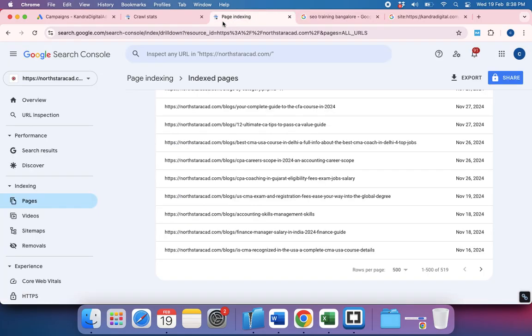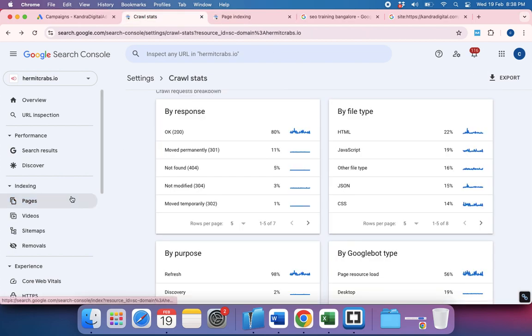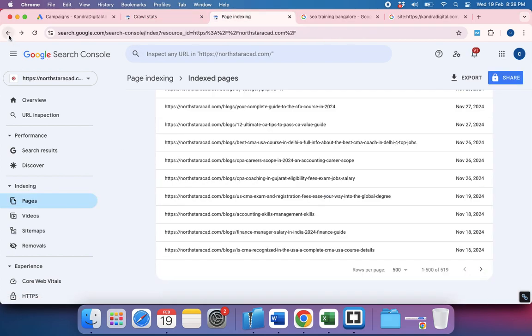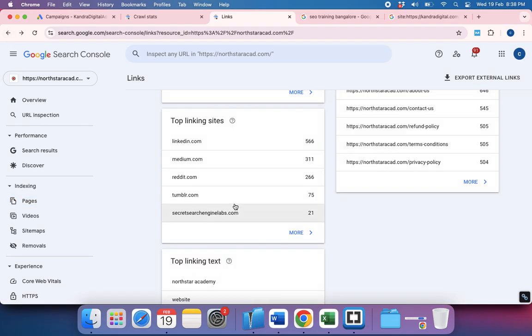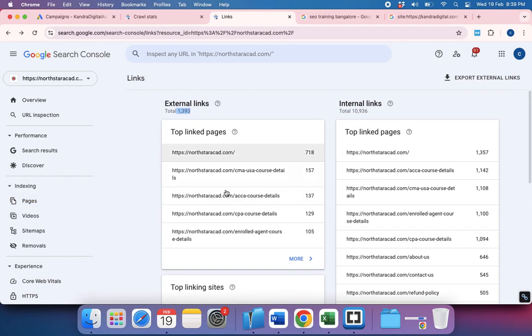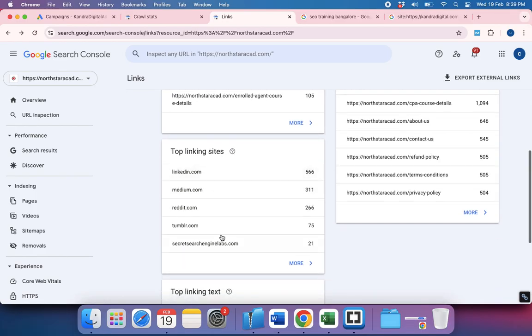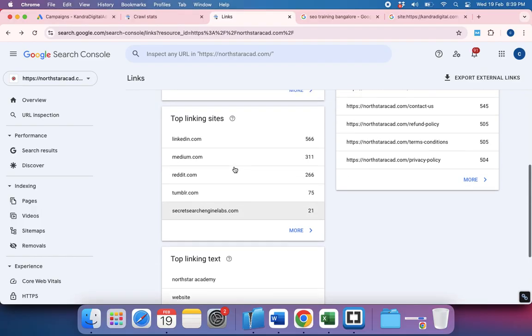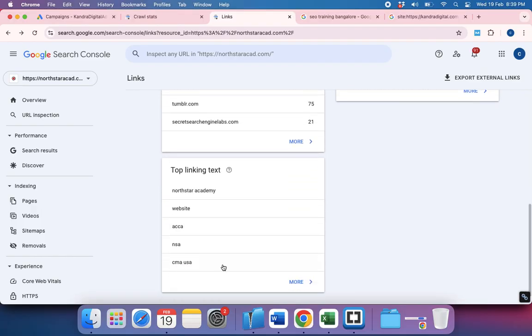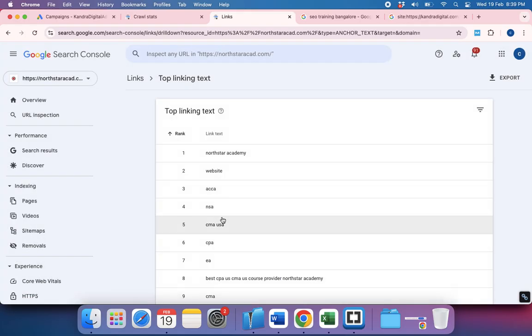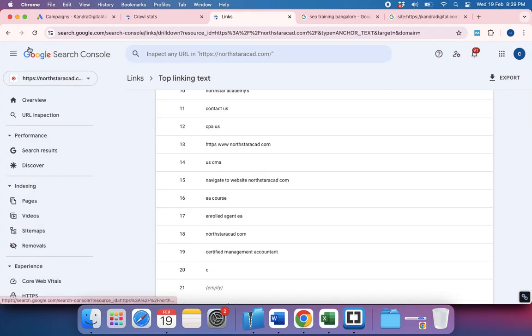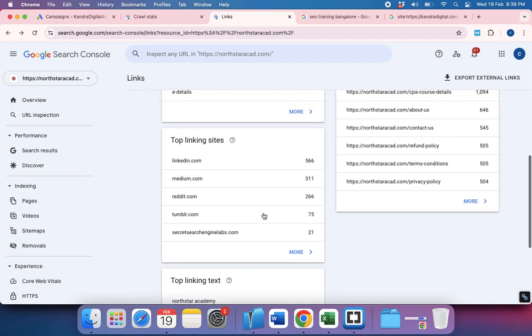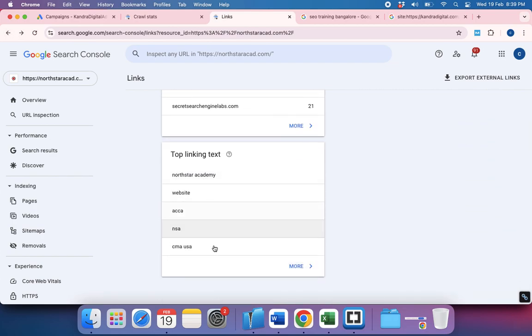Okay. Coming back, we were discussing the links. So this is all about for which page you have built the backlink and from which domain you have built the backlink, and this is the anchor text. Now when you click on it, it will take you to the website. Right click here, read more, right? Here they have used these terms: North Star Academy, ACCA, NSA, CMA USA. These are called anchor tags. From these keywords, you are getting the backlinks. While building the backlinks, they have put these keywords.